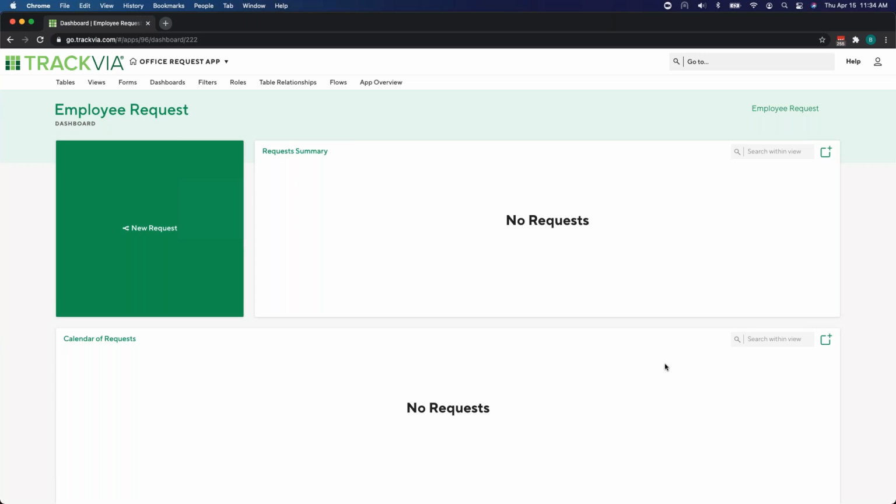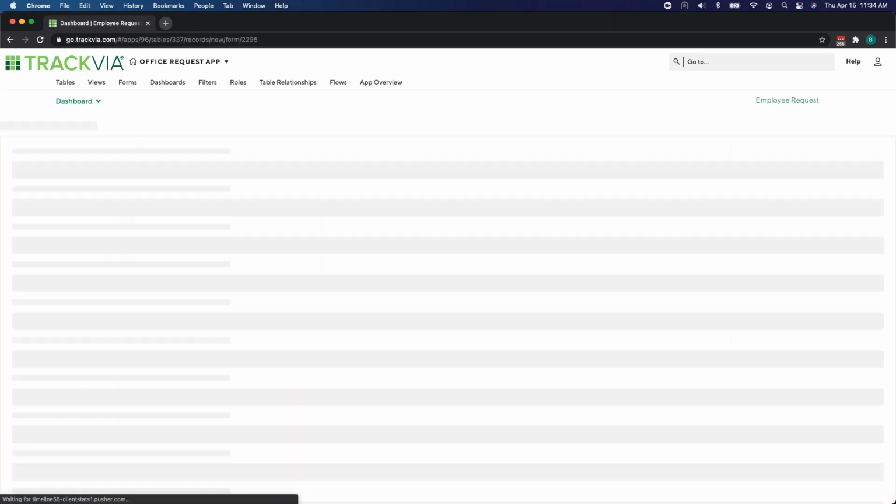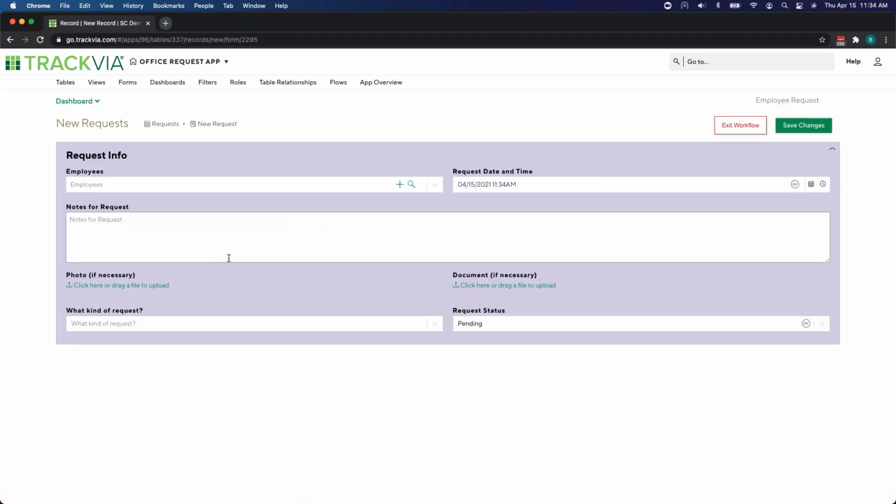Now, really quickly, I want to put in some dummy data here so that I can actually see the information and make sure it's working correctly. So let's go ahead and enter a new request. When I hit that flow button, it's going to take me to that form that we created and that we permit to show up here, where I can fill in some basic information.